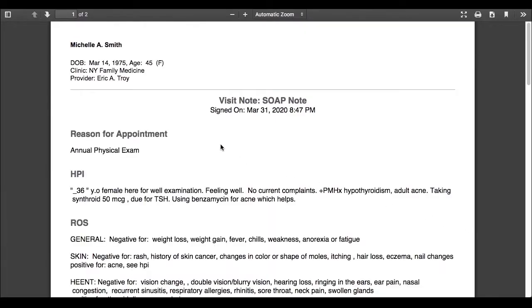If you only see the reason for visit stated, please message or call your doctor to request your visit notes be shared with you. On the top right side of the page, you also have the option to print the visit by selecting the little printer icon.